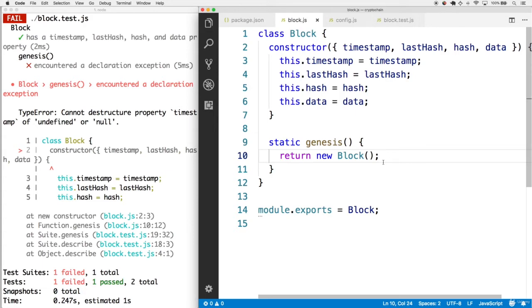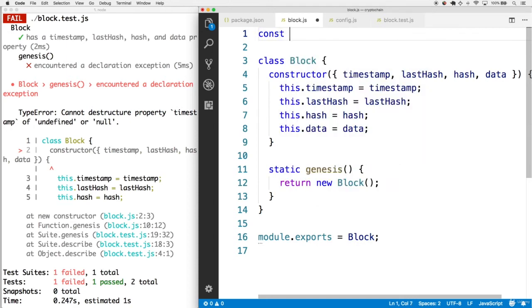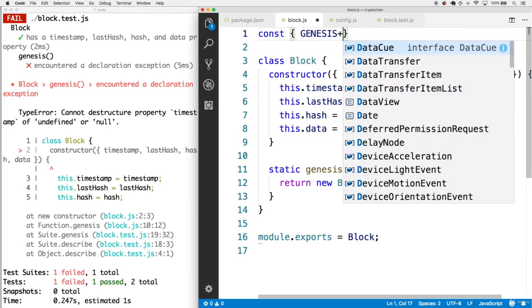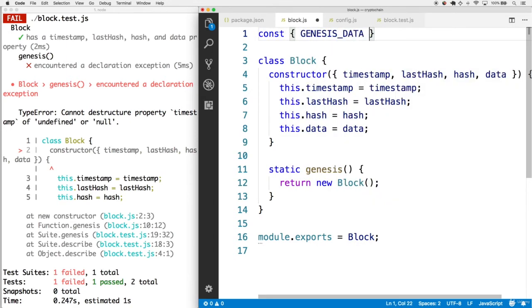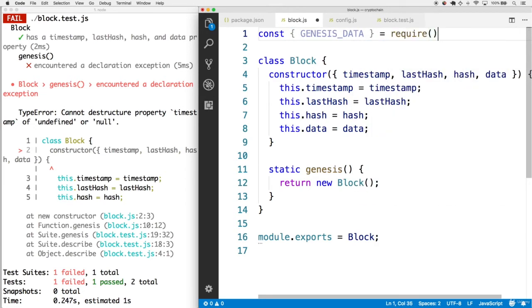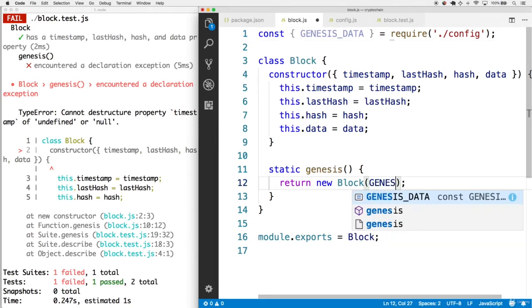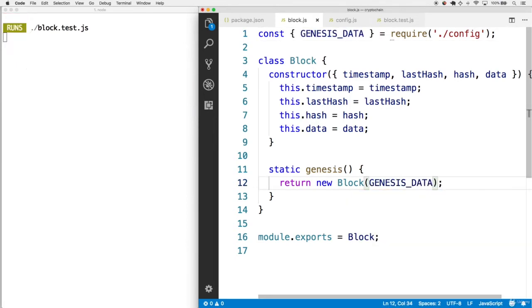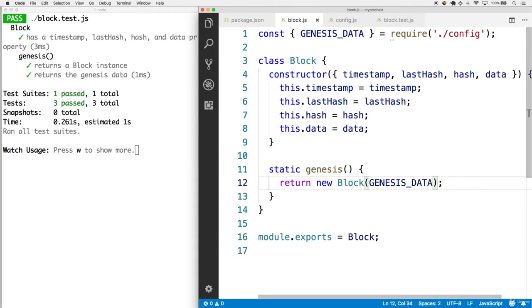The data that we want to return is that Genesis data though. So let's require that at the top of the file. This is going to be a Genesis data import from the curly braces since the config file exports it within an object. So let's grab the Genesis data from the local config file. And now that we have this, we can use the Genesis data as the input to an entirely new block. And as we save this, all the tests are now passing.